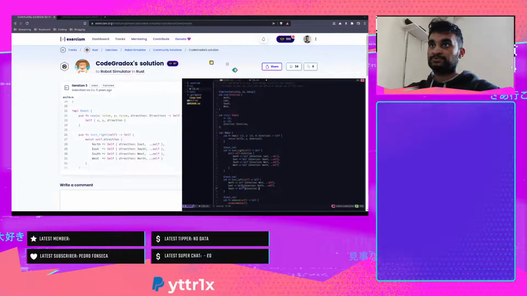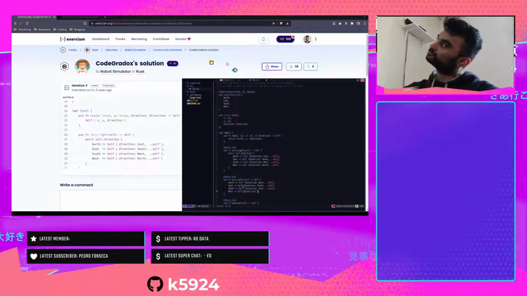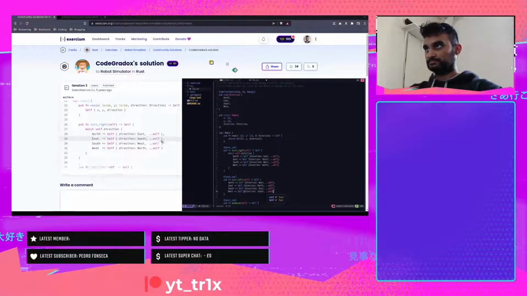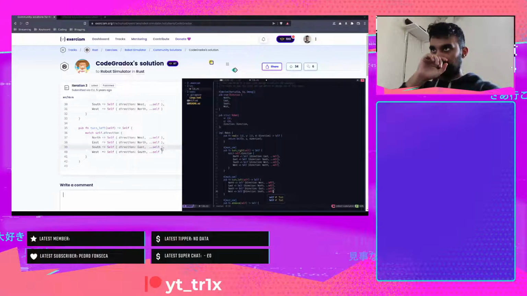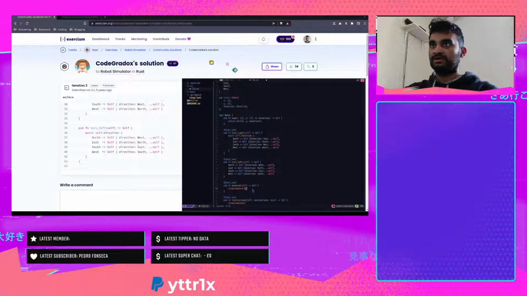Direction. So east turns north, north turns west, south turns east. Wait, hang on. North turns west, east turns north, south turns east, yeah. And then west, south, direction, and then west turns south. Let me just check that. West, north, east, south, yep. And then advance.